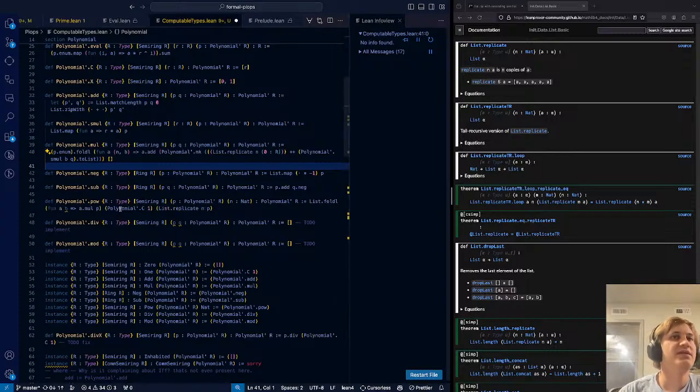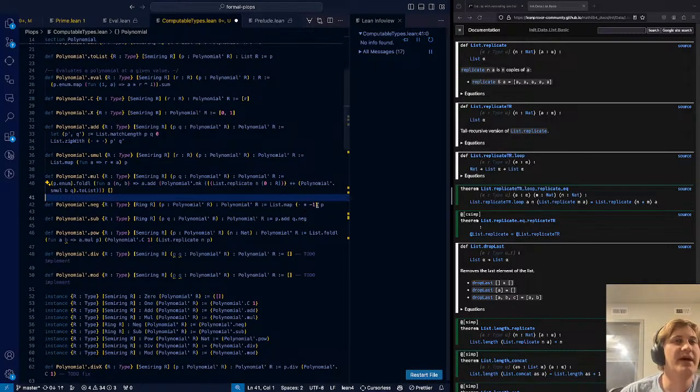Brilliant. So now we have negation. I'm pretty sure this is correct. We just map multiplication by -1. Subtraction is adding the negative. Taking the power is just multiplying a bunch of times. List.foldl, List.replicate n p's together. Yes. Yeah, it starts with 1, and then we just multiply on p a whole bunch of times. That makes sense to me.